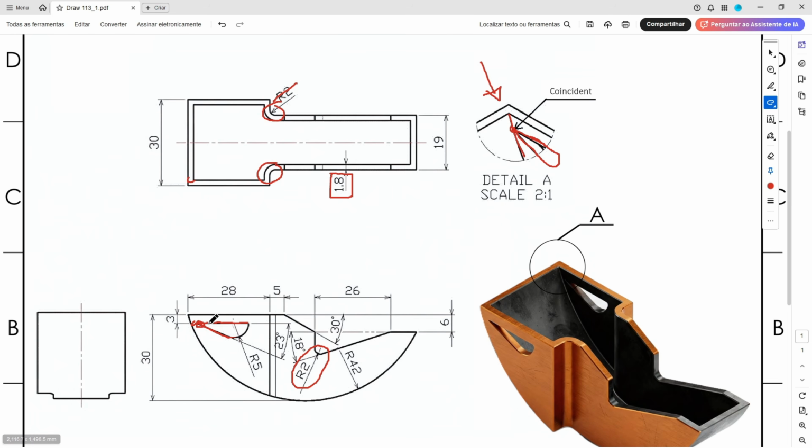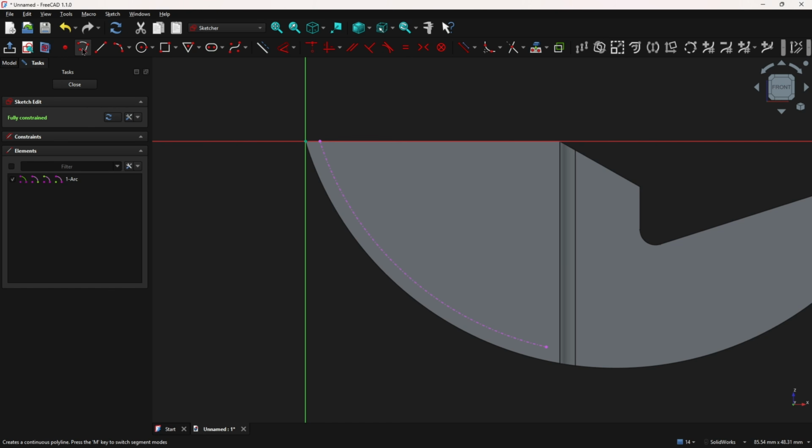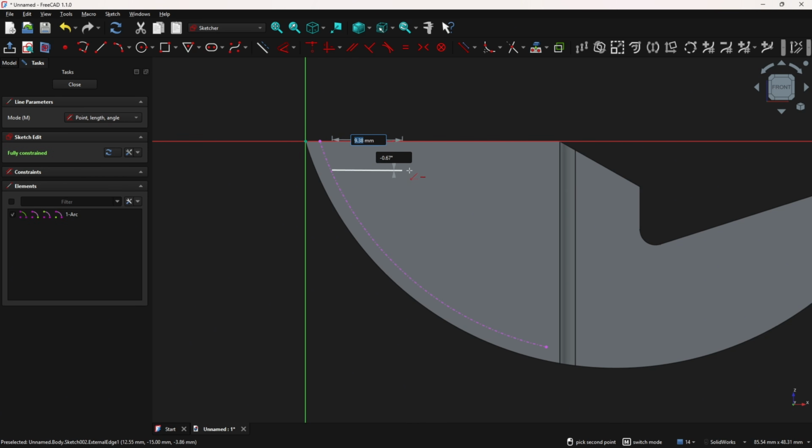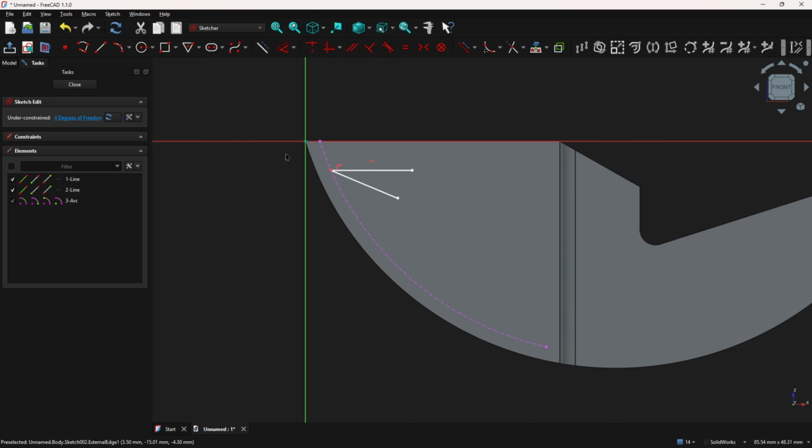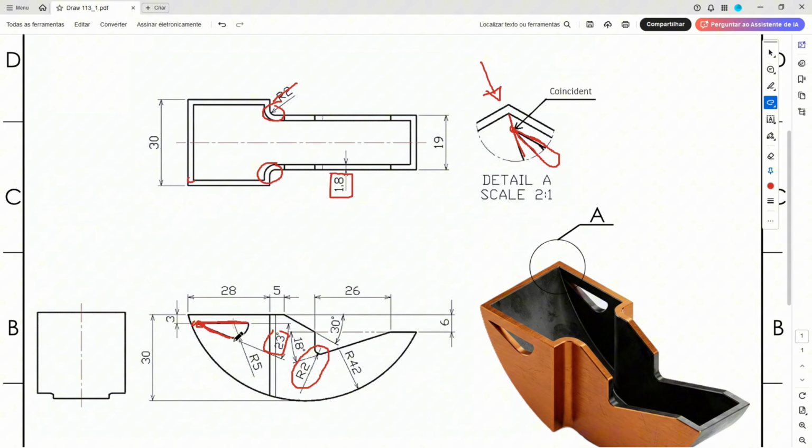And now we will create this sketch. We'll make a line here and another line here. The angle between these two lines is 23 degrees. So select line, make a line here, and make another line here. The angle here, 23 degrees. And we have an arc here with 5 millimeters of radius. This arc is tangent with this line, and the center of this arc is coincident with this line.